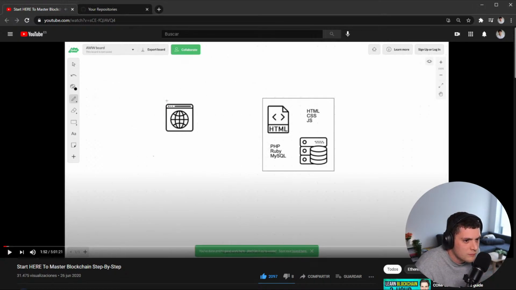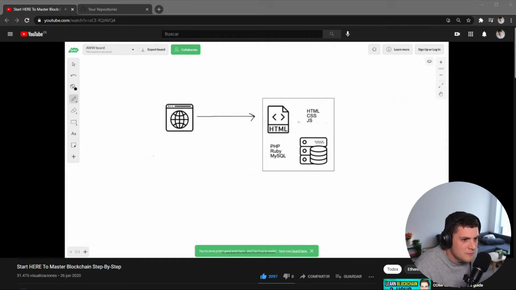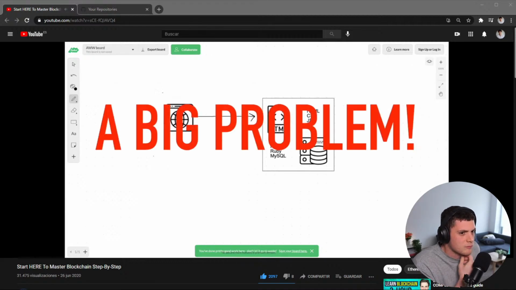Normally when you use a web application, you access it with your web browser, and that web browser talks to a central server. This server hosts all the code for the web application, and all the data is stored inside of a central database. This presents a real problem.